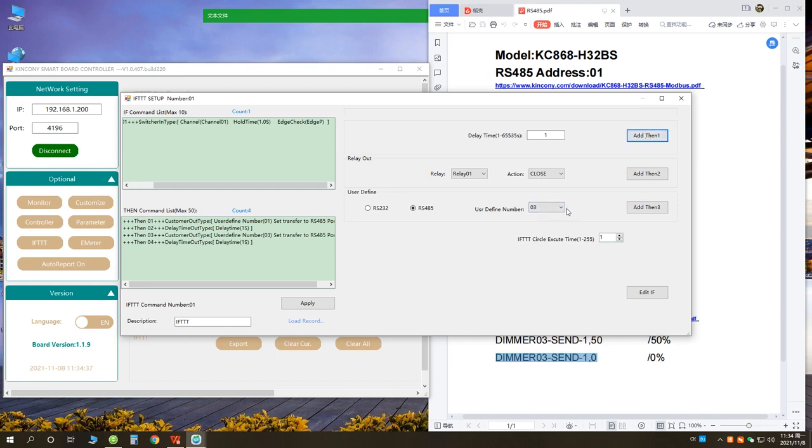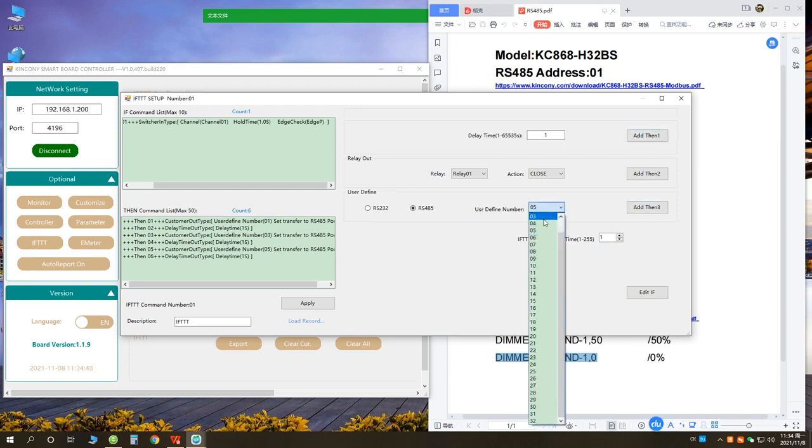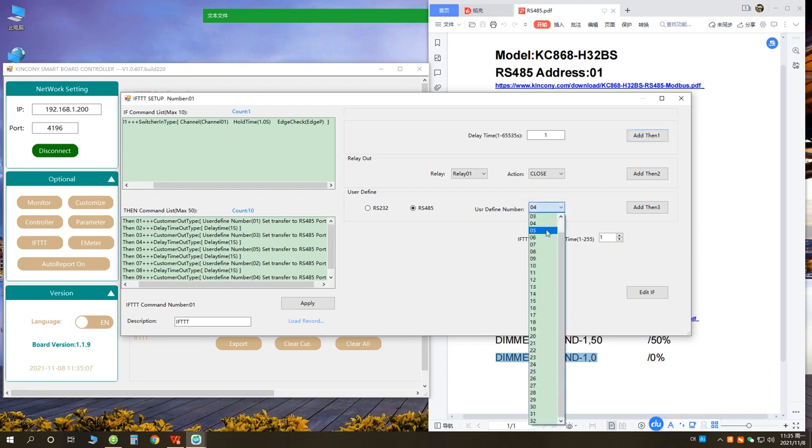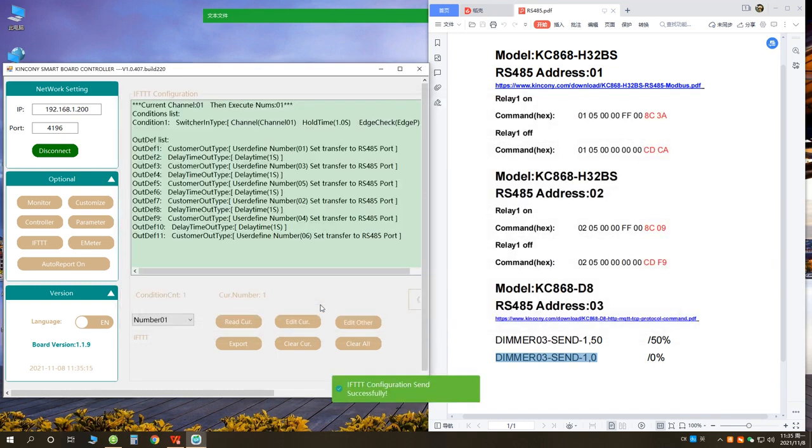Number 3 is turn on the second H32BS, and number 5 is turn on the dimmer and change the brightness, and add. Now we can turn on relay 1 of the first controller, relay 1 of the second controller, and the third is the dimmer. And now we can turn off all these controllers. Just change to number 2 and 4 for off, and 6 is also for turning off the dimmer. All these commands are created, and just click apply.